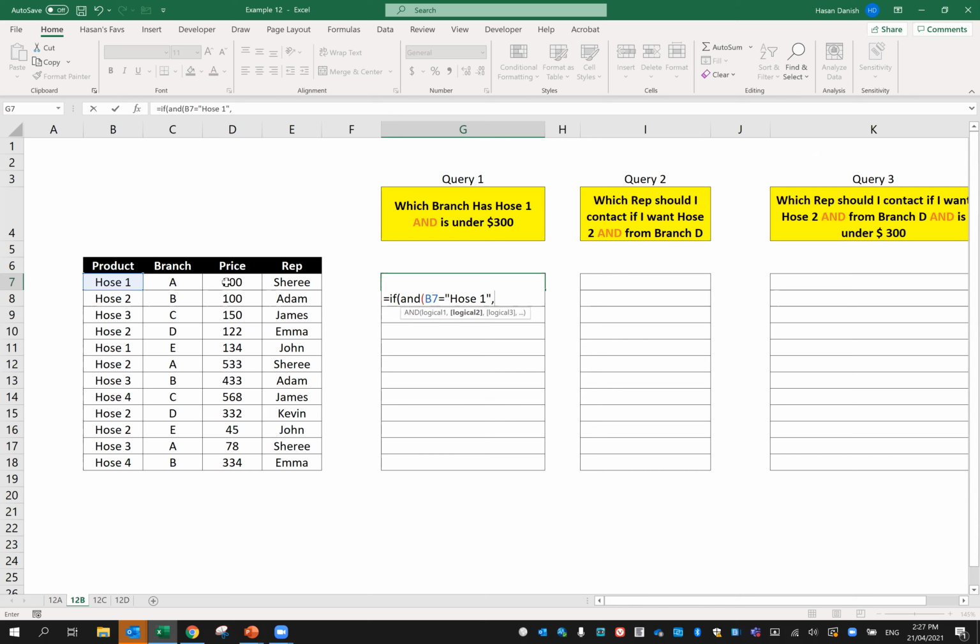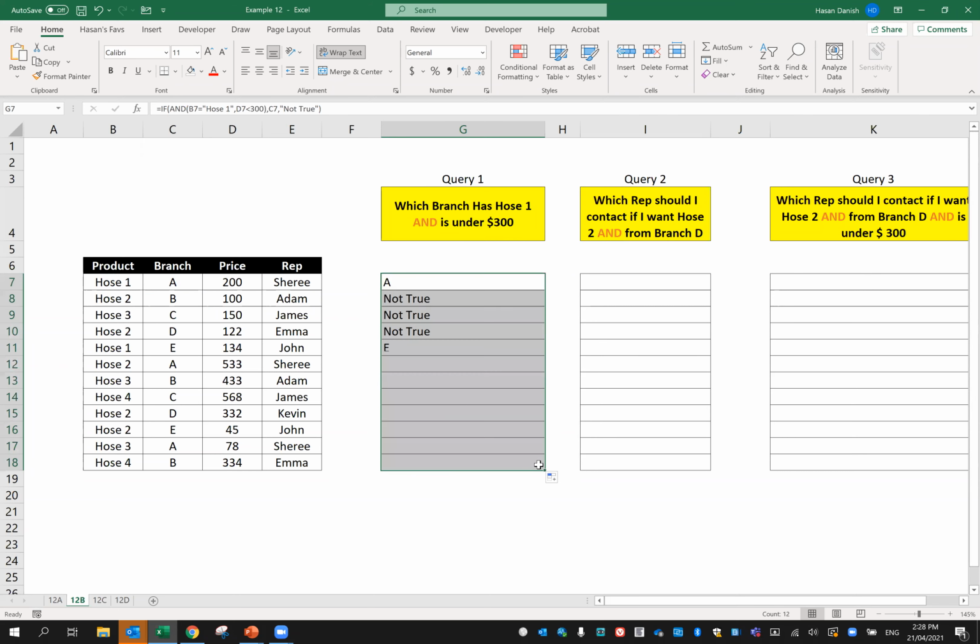The second one is it should be less than 300, bracket close. As soon as I close the bracket, AND is completed. So the AND is completed from here to here. I've closed the bracket, and now I will put a comma. And now I've gone back to IF, saying that if it's true, give me the name of the branch. If it's not true, then just say not true. Bracket closed. Press enter. You have A, and then you should have E. Here you go, A and E.